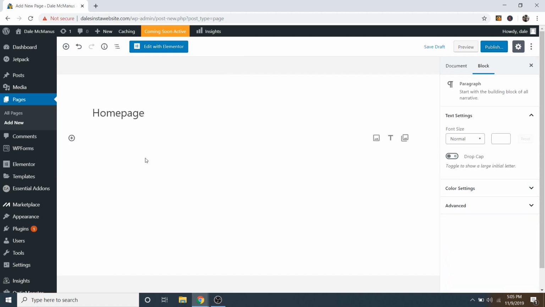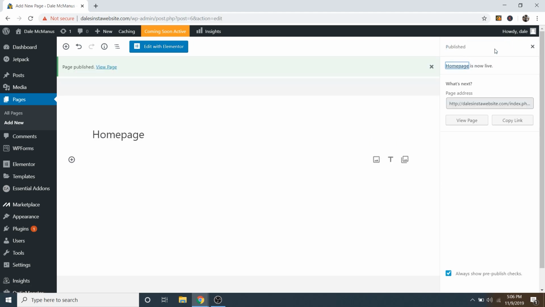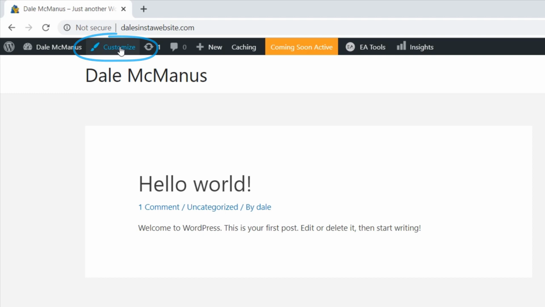And then if you wanted, you could actually start writing text in here if this were something other than your home page, like say an About Me page or a contact page or so on. But for this case, we're just going to leave it as home page, leave it super simple. And we're just going to go over to Publish up here at the top and then Publish again. Cool, so now we're just going to go up to our name up here and then just go to Visit Site. And then just click on Customize.